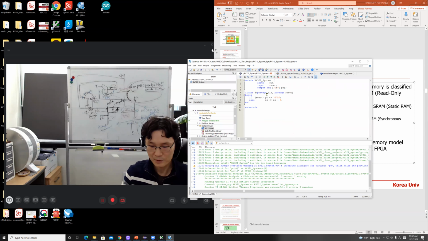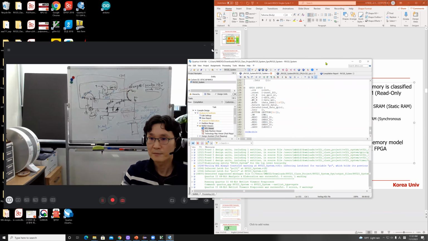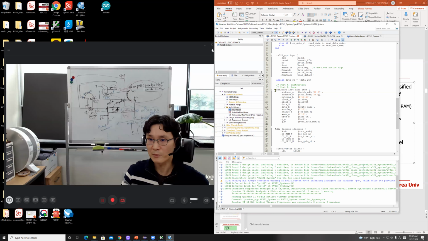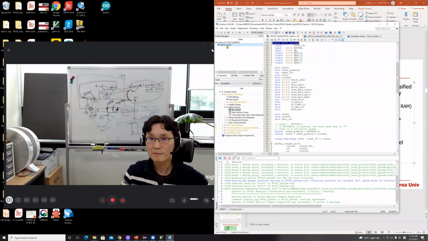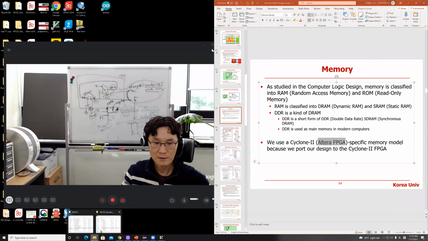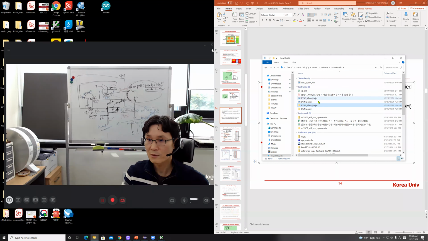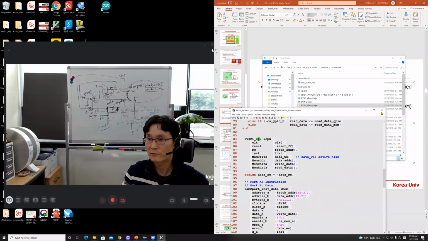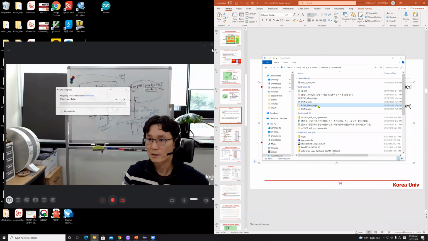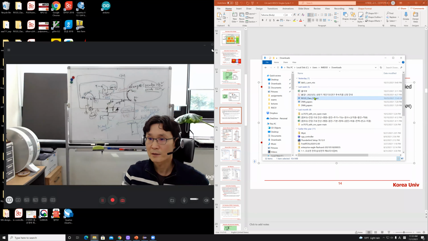If you go to here, roll back. This one is our memory. Then you can save it. Let me exit, then uncompress this one again. I think I messed up because I overwrote that design with the instruction patch logic. So let me delete and remove this folder, then uncompress it again.